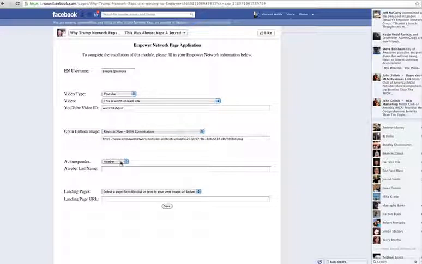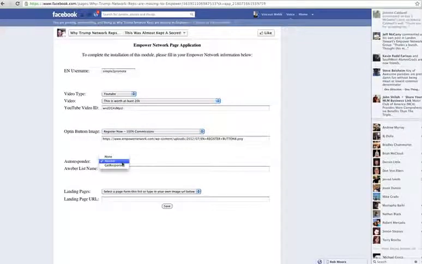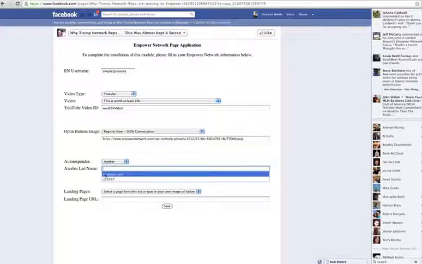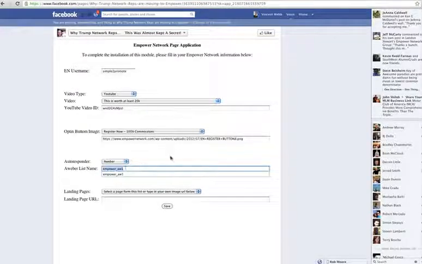After that, we've got autoresponder. I've integrated in Aweber or GetResponse just like the Empower Network back office, or you can do none and it'll actually just have a regular link if you don't have either one of these set up. But I highly recommend you get Aweber or GetResponse. You click it here, you add in your list name. So my list name is Empower AW1, so I'm going to put that in there.